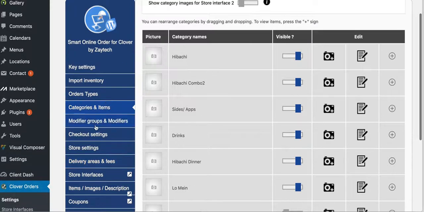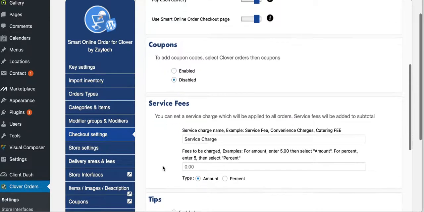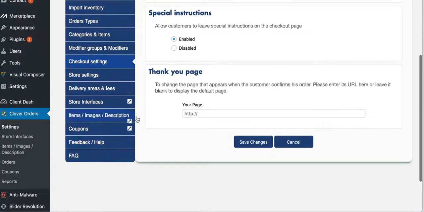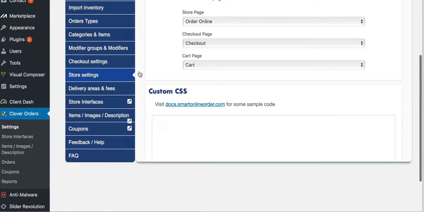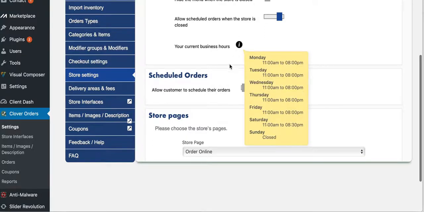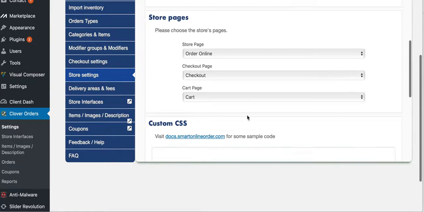Okay, and then let's see, modifier groups. Yeah, pay with credit card, paid location. It looks good. Okay, good. Special instructions. Okay, let me see, make sure you have your business hours here. Good, business hours are good. Okay, I'm going to press Save Changes.